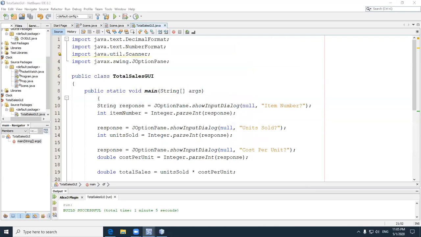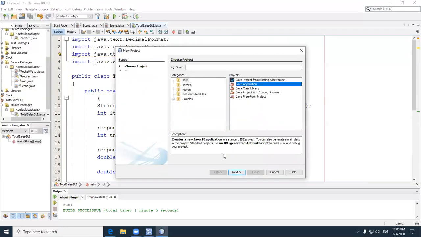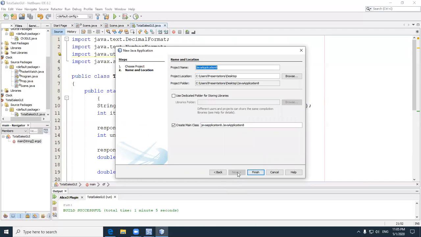I want to do just a quick little demo also on creating a GUI application. So let's go File, New Project, Java Application, Next, and I'm going to call this Total Sales.